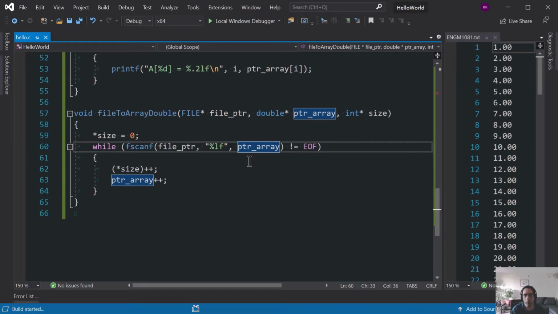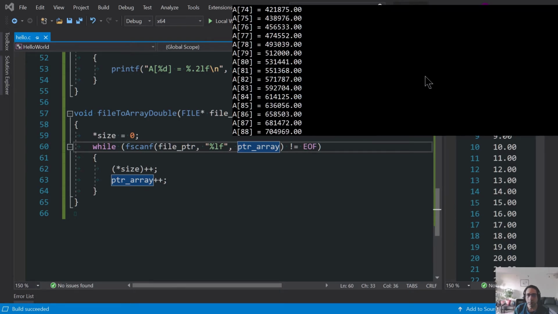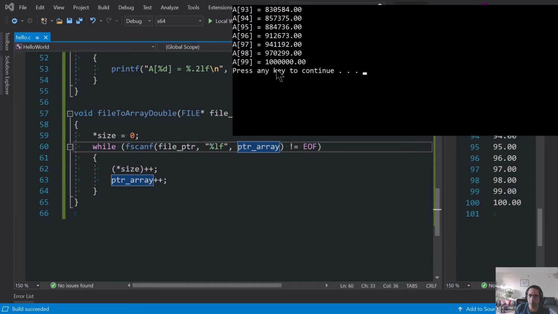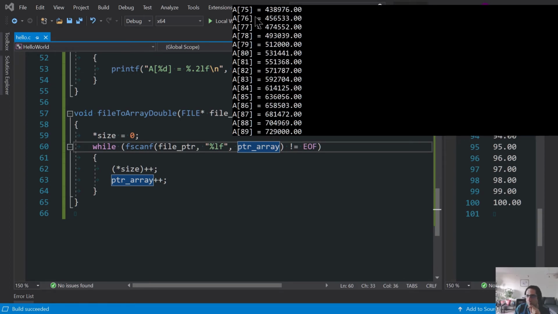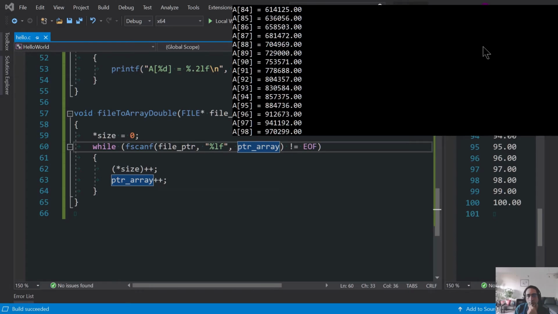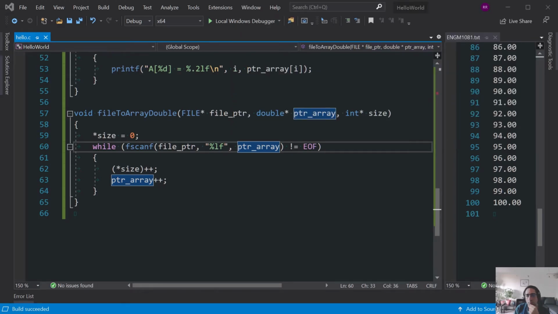Okay. Control F5 to compile and run. And boom, everything is working. 1, 8, 27, 64. And as you can see, and until 100, which is the 99th index of this array. Indexes start from 0 to 99, which is from line 1 to line 100. Okay, cool.